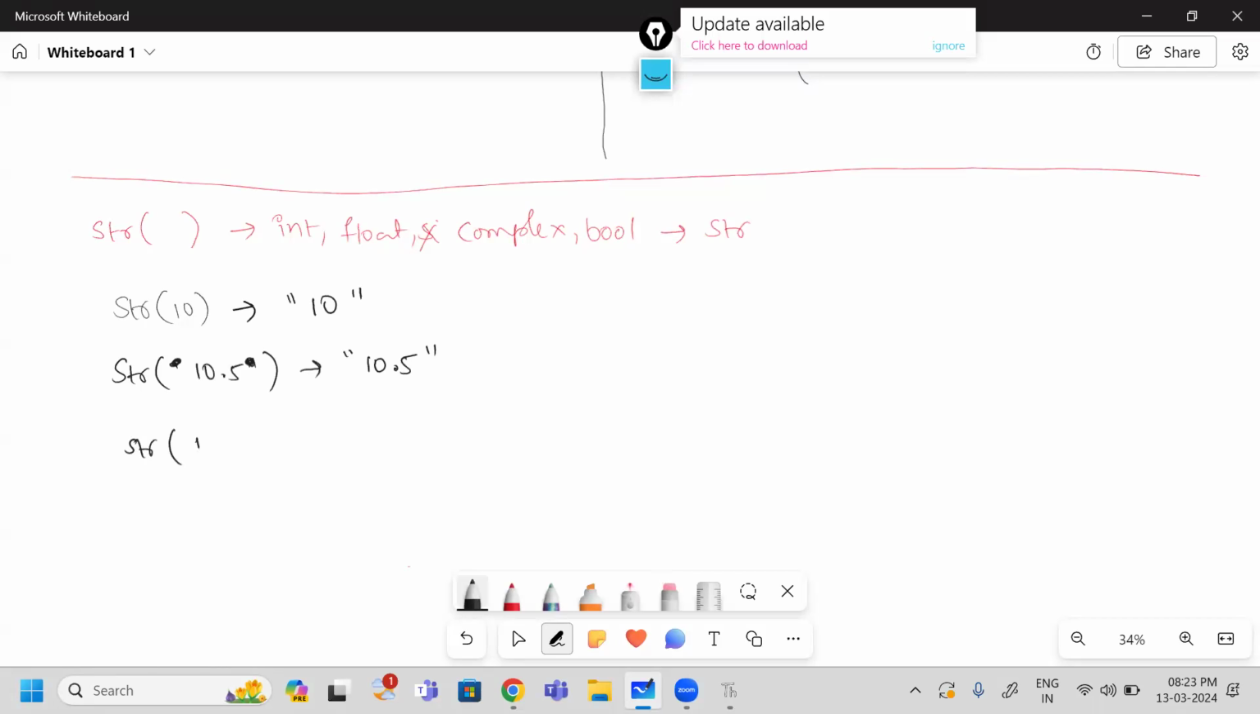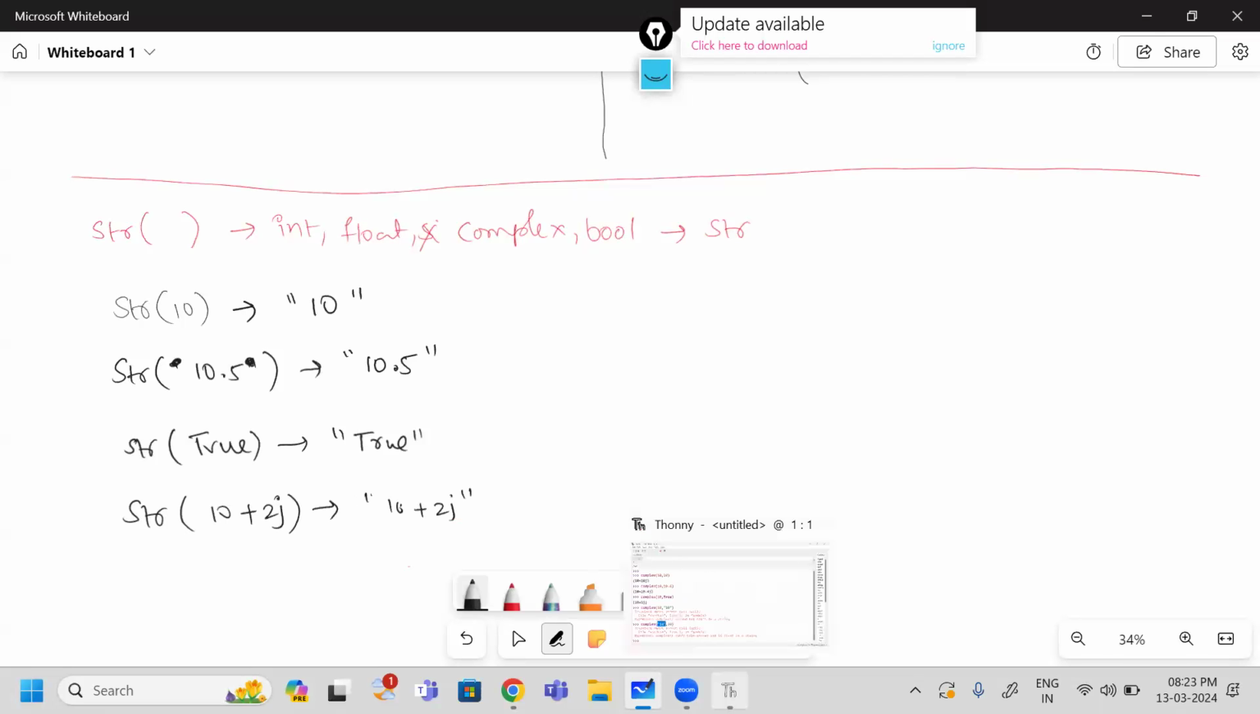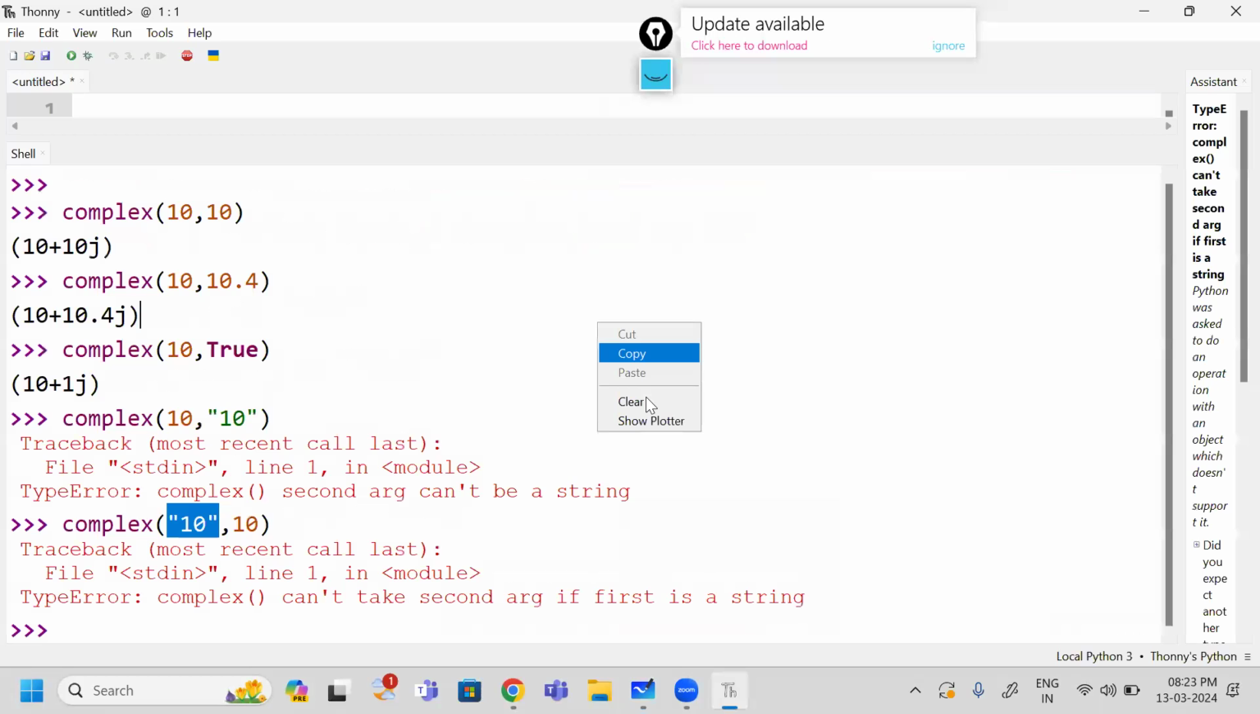String, I am giving true as an input, and what happens? For true, double quotes are added. For string, I am giving the complex number 10 plus 2j. Then what happened? 10 plus 2j will be printed like this. Integer, float, complex, boolean, everything I have given will be converted to string type. Now, we'll test all this.